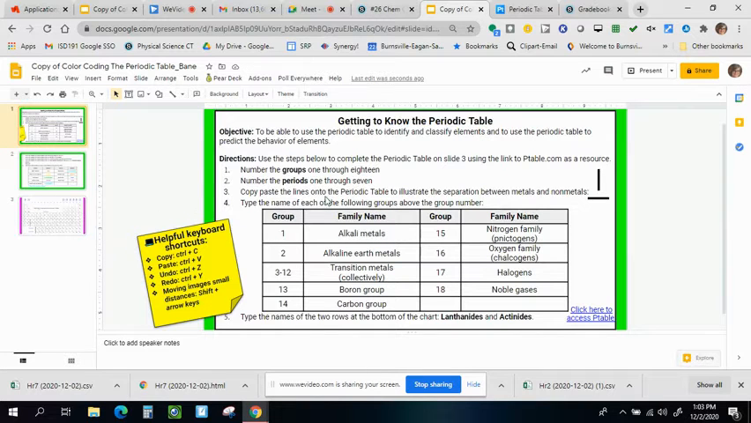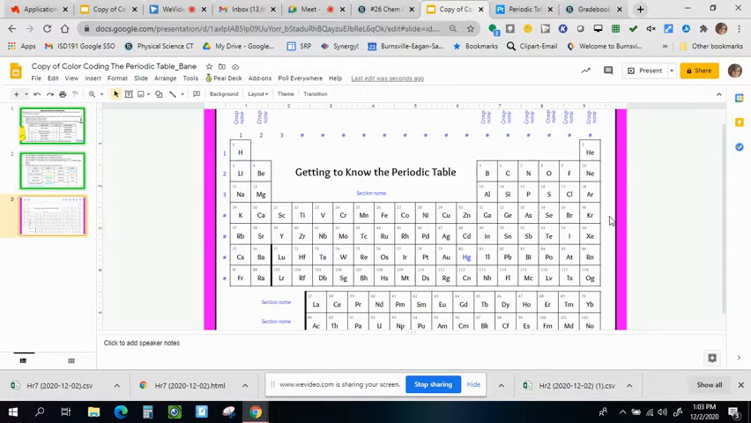Next, it says copy and paste the lines onto the periodic table to illustrate the separation between metals and nonmetals. So the lines that you're going to copy and paste are right here. And I'm going to start with the vertical line. I'll click on it, select it, and then I'm going to use Control C to copy it. All right, then when I go over to the 3rd slide again, Control V, paste it, and then I'm going to use the arrow key just to quickly move it over to where I'd like to start it.